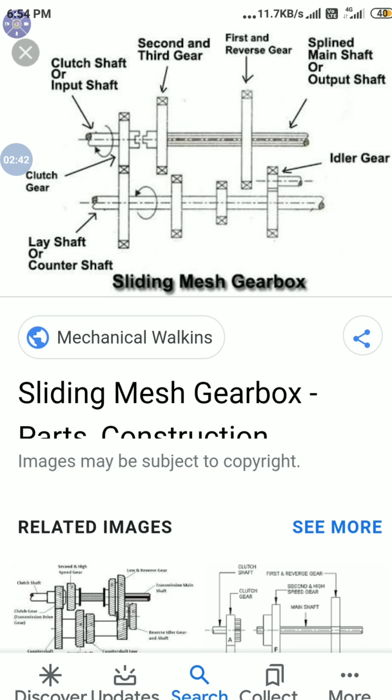Now we can see here the clutch shaft or the input shaft is directly connected to one of the gear wheels on the lay shaft. On the lay shaft we have four gear wheels, according to the required speed, and one gear wheel, nothing but the idle gear, is attached to the last gear wheel. There are two gear wheels fixed on the spline shaft. Suppose you want to select the first speed, we have to move the first gear present on the main shaft towards the left side.